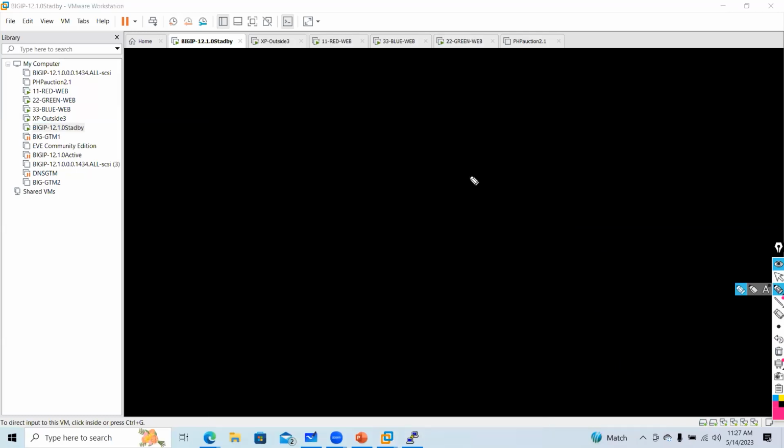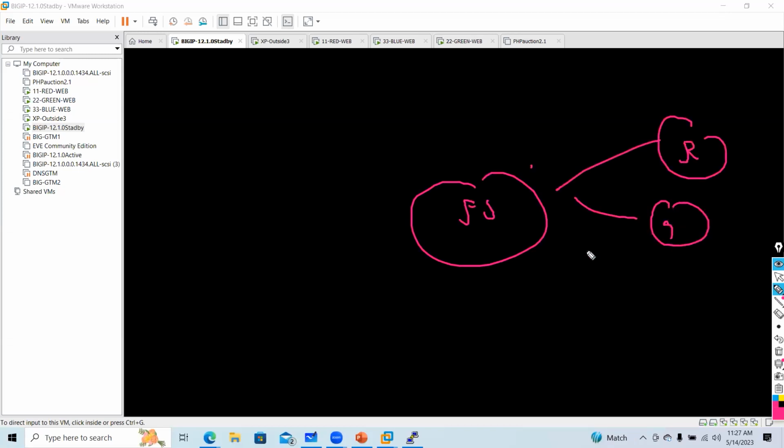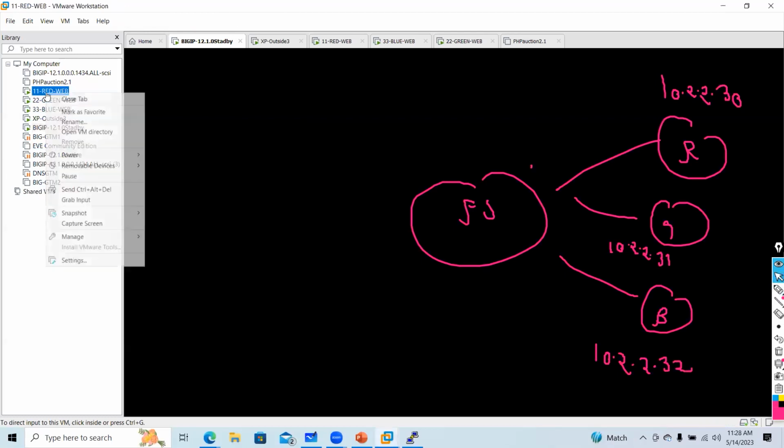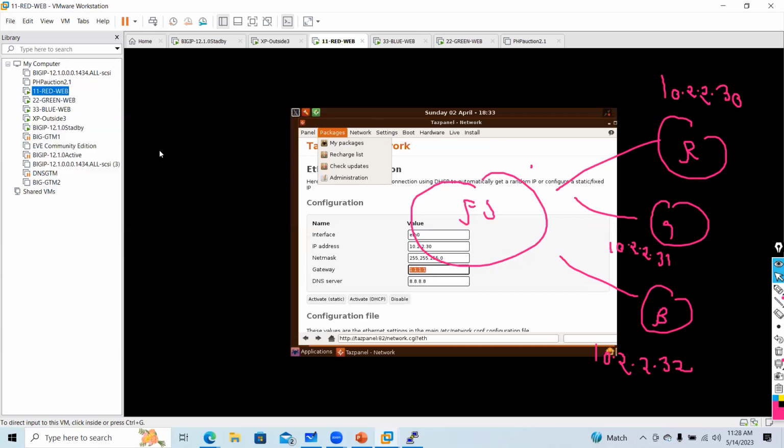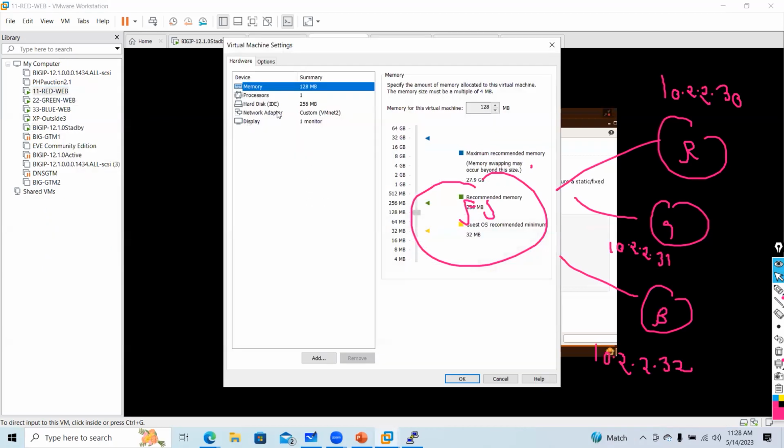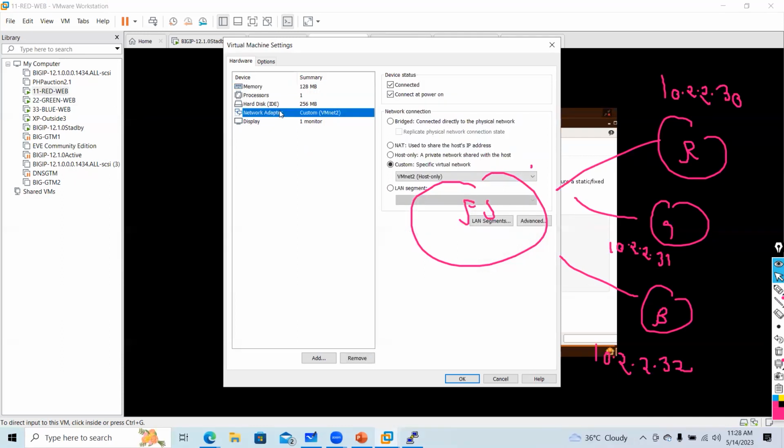So in your network, guys, F5 will have three servers in our lab. One is red, one is green, one is blue. Now we need to configure the red, green, blue servers. These are Linux servers, so we need to assign an IP address to each server. First go to the red server, click on settings. This will be your VMnet 2. All your servers will be in VMnet 2, guys. Why? Because all these are our internal network.